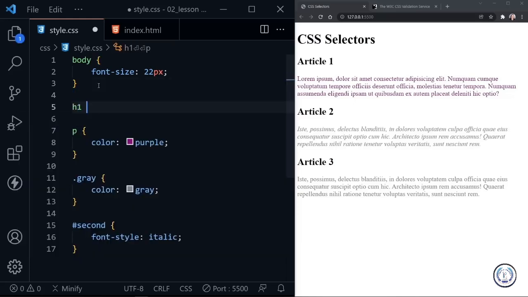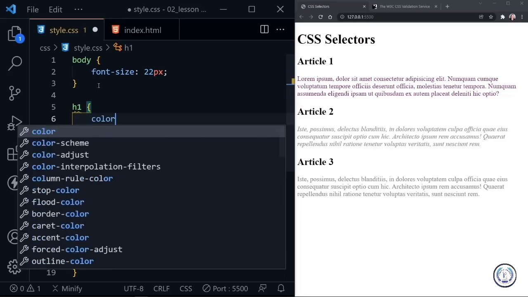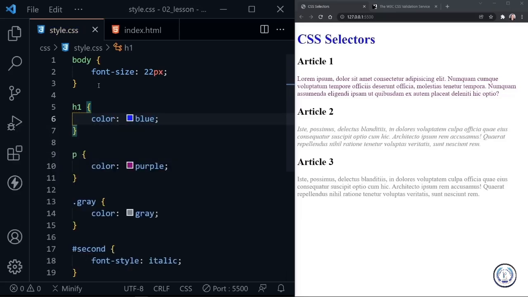So let's have our H1 here, and let's set the color for the H1 to blue. And we'll save, and we can see it only selected the H1. We only have one H1 on our page. But we can also group selectors.